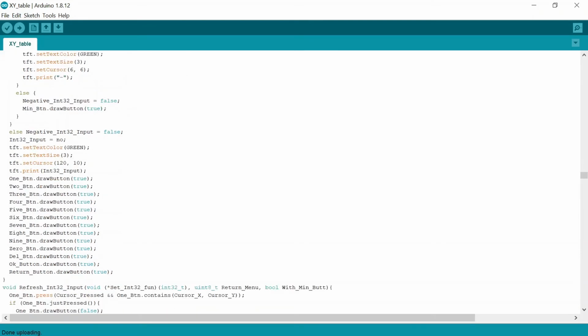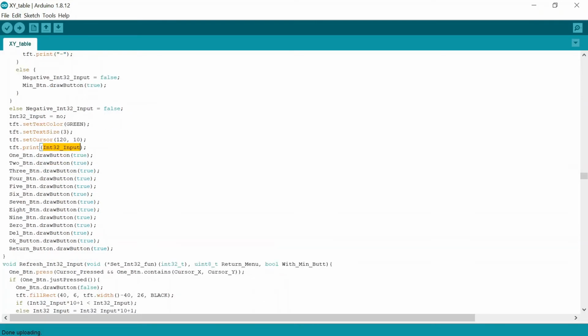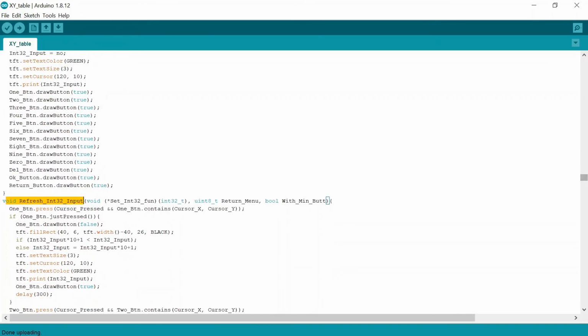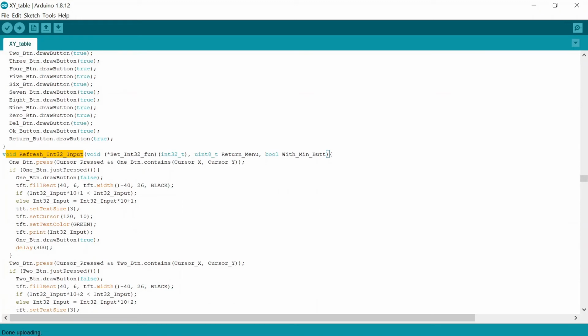So here are all those buttons and the number is being displayed, and here then the buttons, right? So what do we have in the refresh input menu? So this is pointer to the function which returns void. Then there is the pointer to the function, and this is the function of 1 int32_t. And it also holds them.